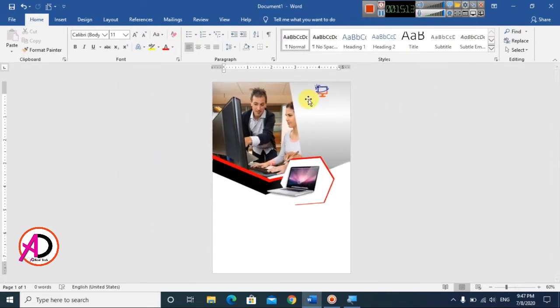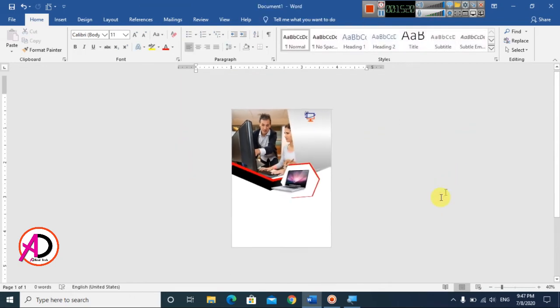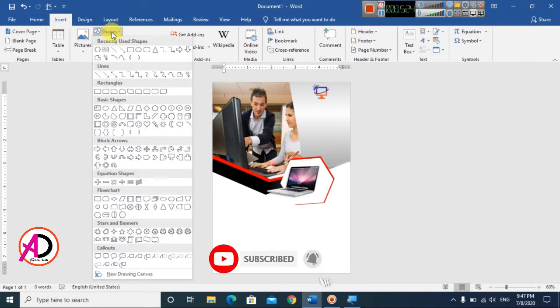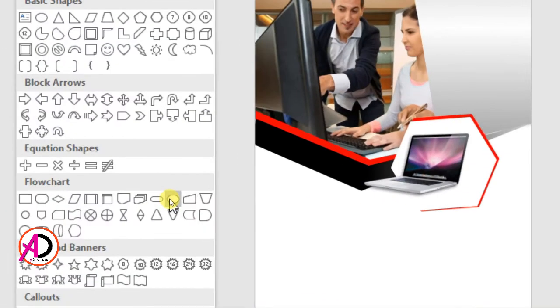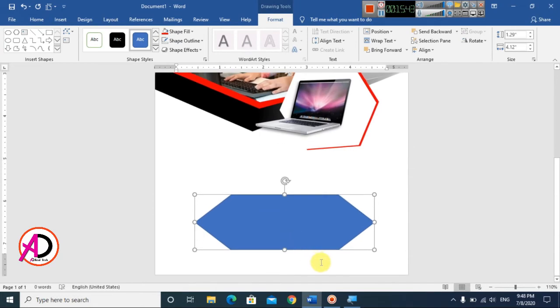Type your company name here, and increase the height a little bit, maybe like this. I go to Insert and choose the shapes, and I'm just using this shape here, a flowchart shape. I zoom in, click on these shapes, and draw these shapes over the area like this.